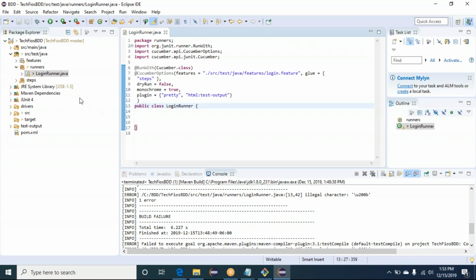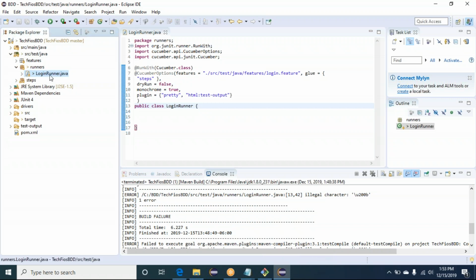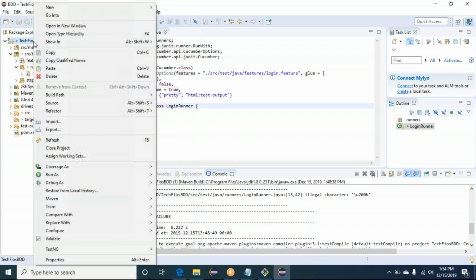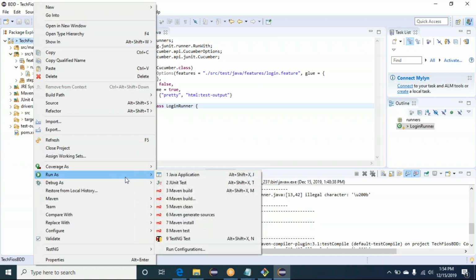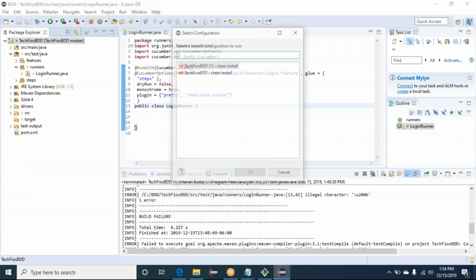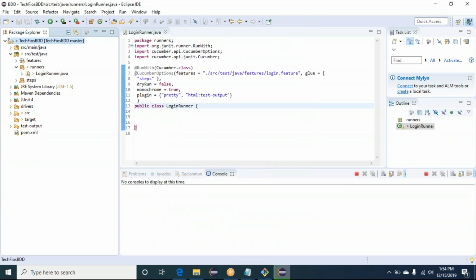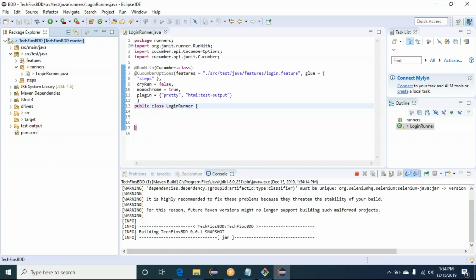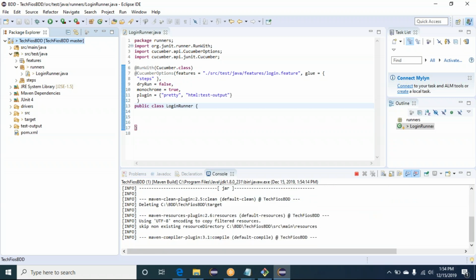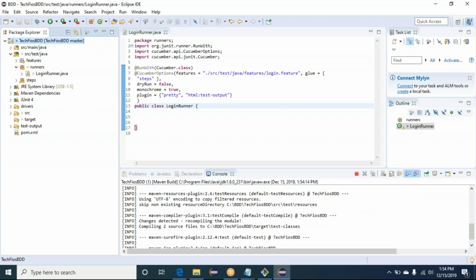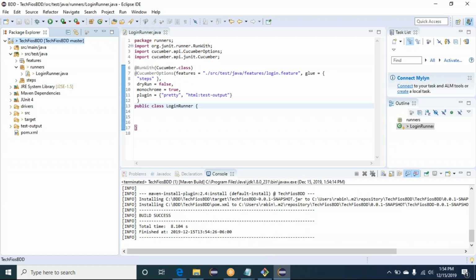Now go to the project. Right click on the project name, Tech Files BDD. Right click there. Run as Maven build. That's fine. Okay, there you go.